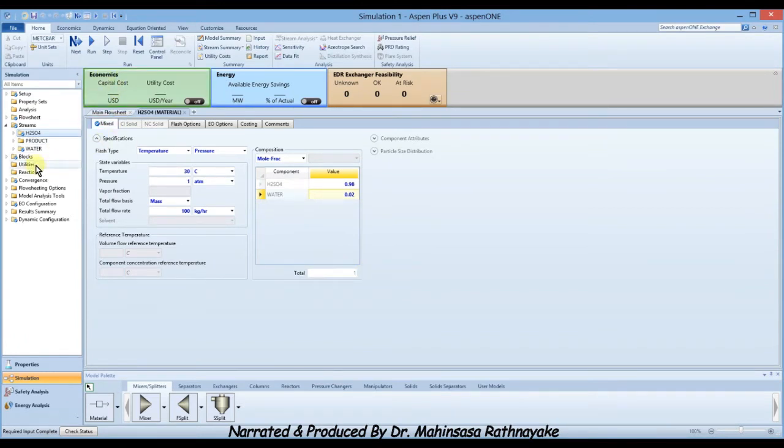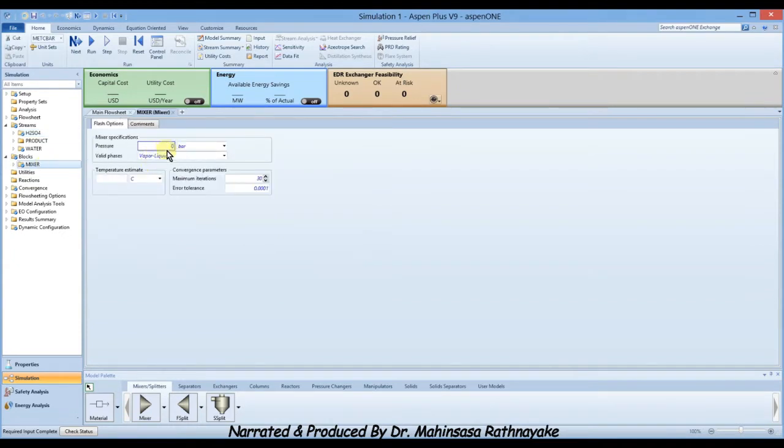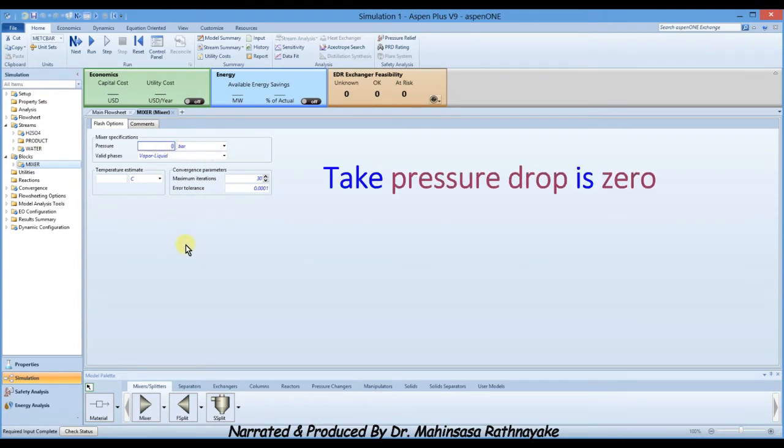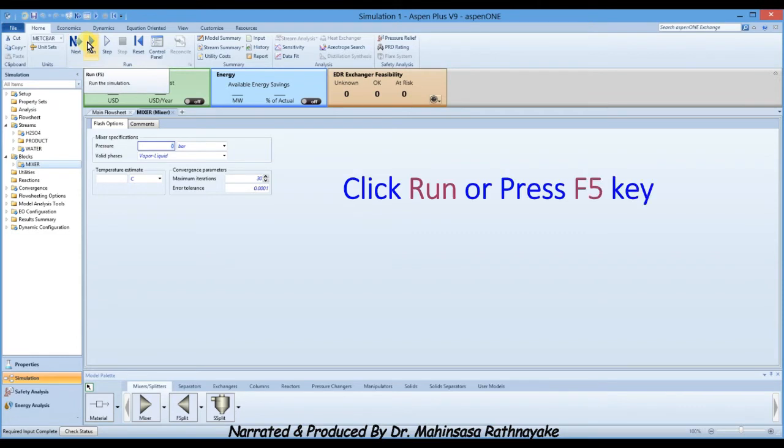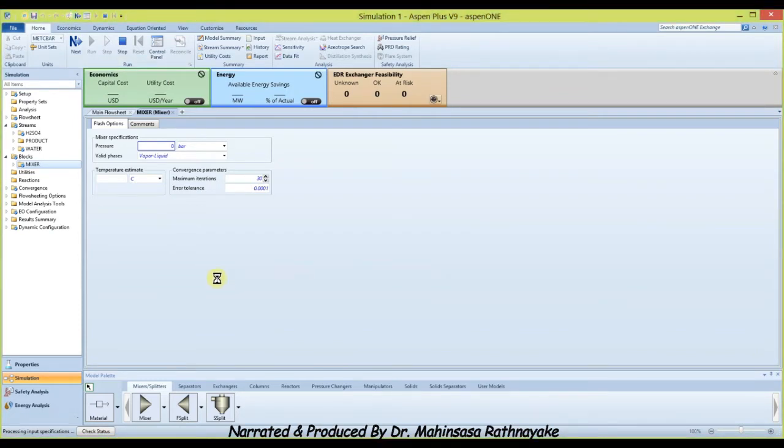After completing the input streams data, go to the mixer block input data. The pressure has been marked as 0 by default. This means the pressure drop in the mixer is 0. Our problem also doesn't have any pressure drop in the mixer. Therefore, let's keep it as it is. Since all the input data have been entered, click Run the simulation. We can see that the simulation status shows that the results are available.